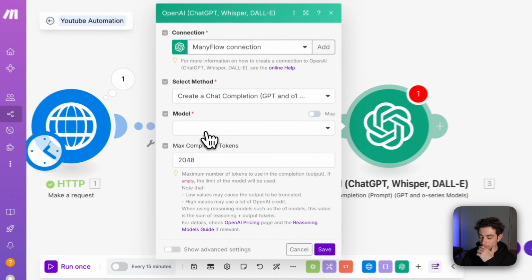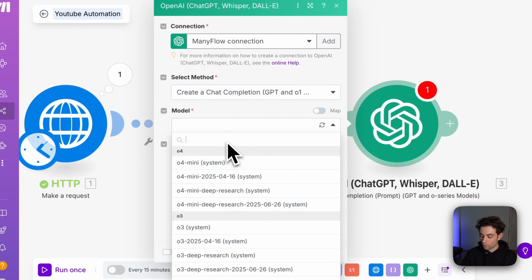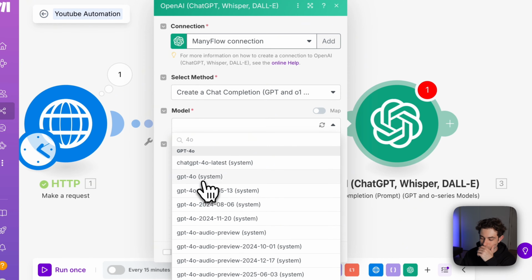So next I'm going to pick a model. I'm going to be using, let's just use 4o. I'm going to type in 4o. I'm going to do GPT-4o.